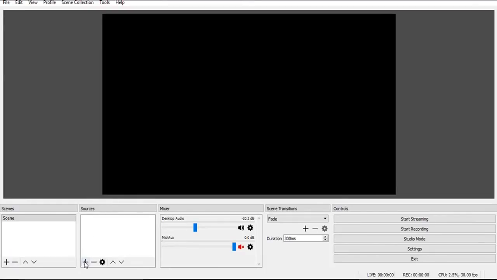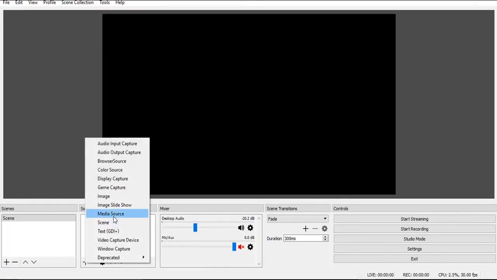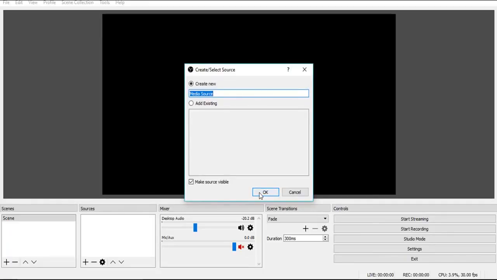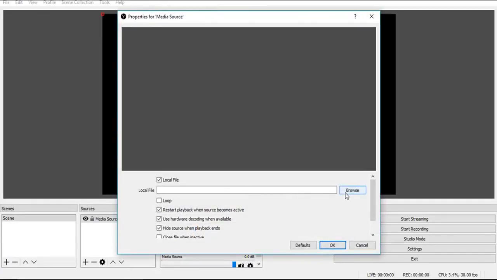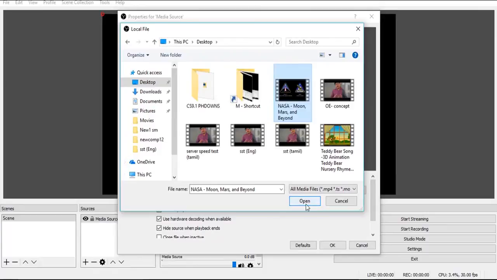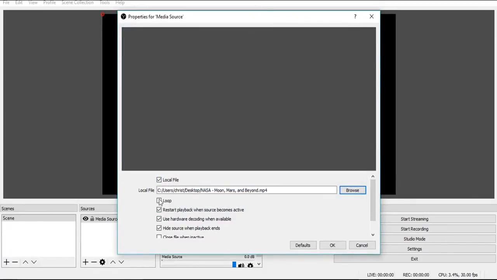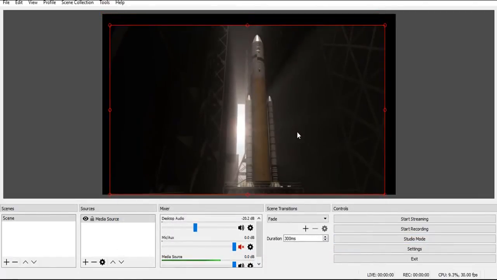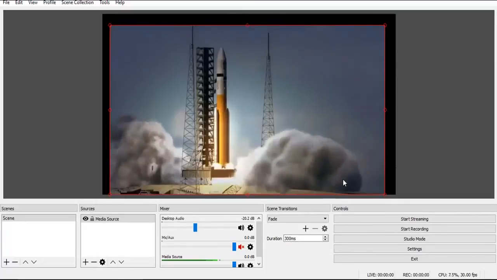Go to the source, click this add symbol and choose the media source. Then click OK and browse the local file. Choose this file and click on open. Then click OK. Now the video gets playing in the OBS Studio software.